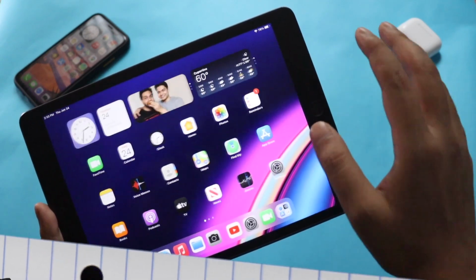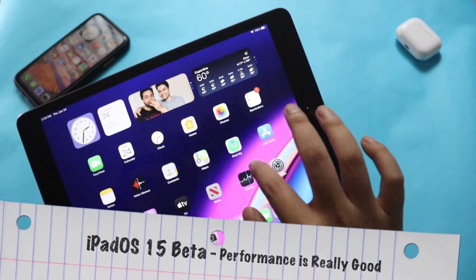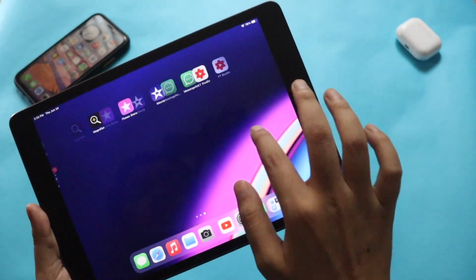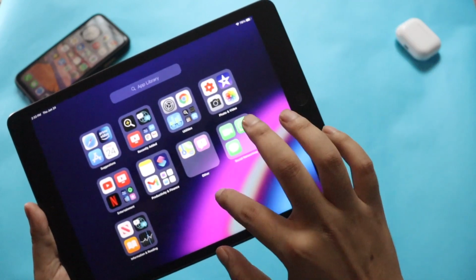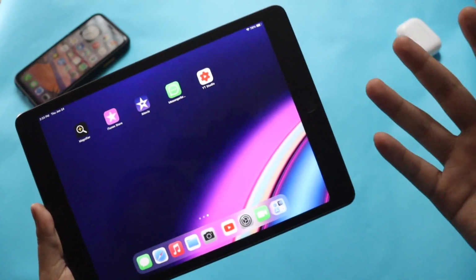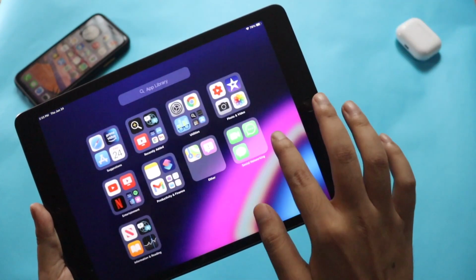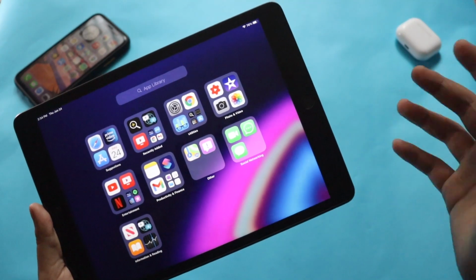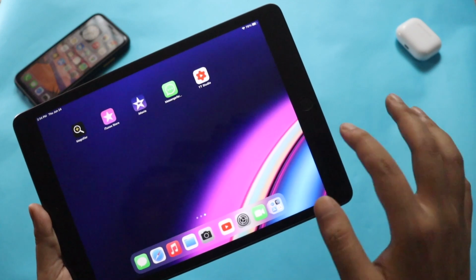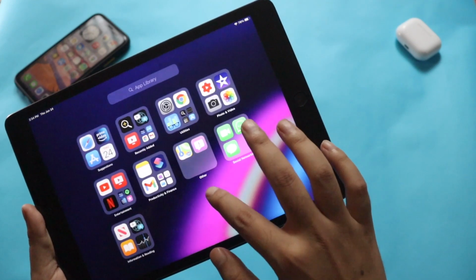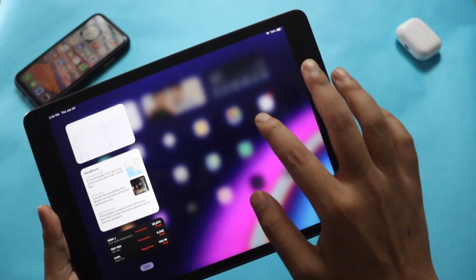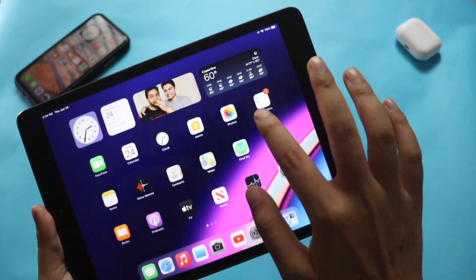Then again, iPadOS 15 has been really good, because in terms of performance, I would say there are no lags. I'm even surprised at how smooth the animations are and how good it feels with iPadOS 15 beta. Earlier I used the iPadOS 14 beta as well, but at that time the refinement was not that great. The software or the UI used to feel a little choppy, but that's not the case with iPadOS 15. As you can see, the animations are really good, and overall there is no lag or choppiness that I can see on my iPadOS 15.